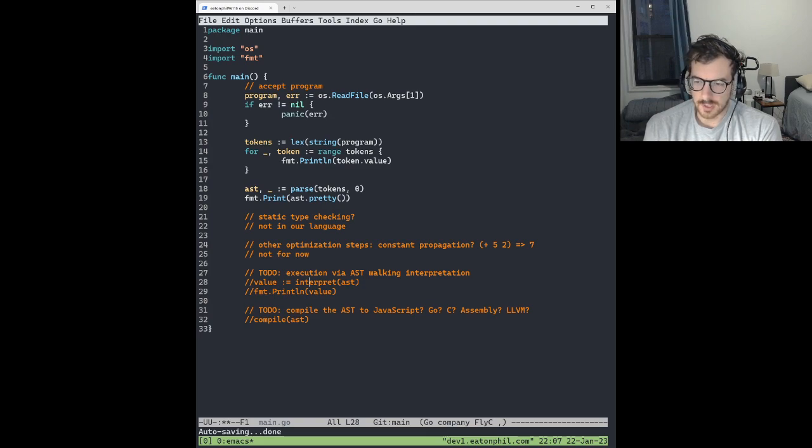Other options for execution could be converting the AST to assembly, or converting the AST to Go, or to C, or to JavaScript. That's commonly called compilation. And another type of compilation we could do is where we compile it to a virtual machine that we make. That would be a strategy that languages like Python or Java take. They compile the AST to a bytecode for a virtual machine that they build themselves.